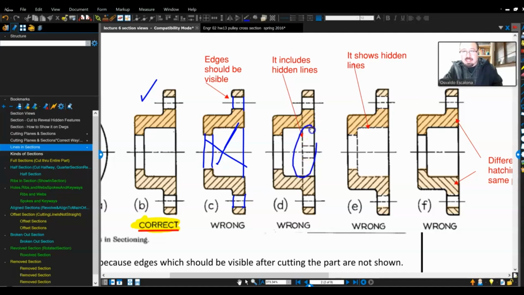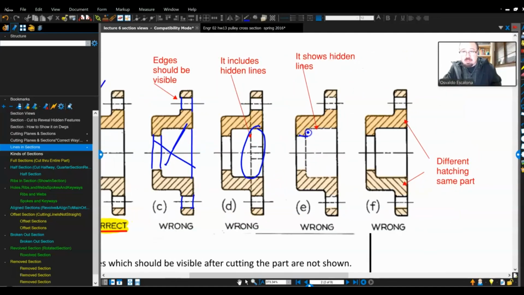This one has hidden lines, and I told you section views shouldn't have hidden lines. These guys should be visible. Visible lines right there, right? So remember the section, the object lines should be visible lines. All of these that I've shown that are hidden should be visible.